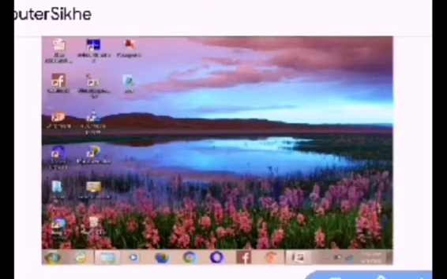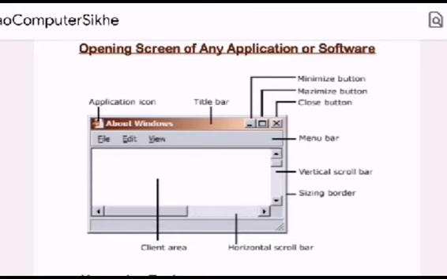At the right corner of taskbar, this area is known as notification area. Computer gives notifications from this side. It also contains network settings, date and time, volume, etc.